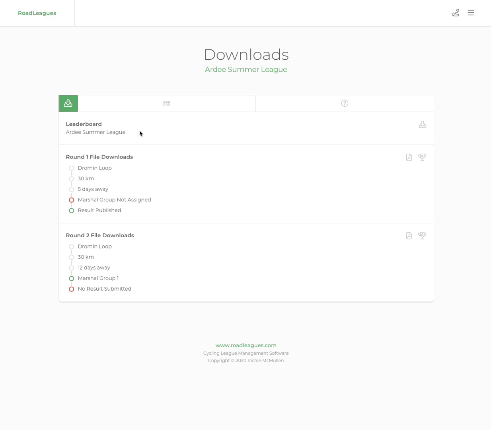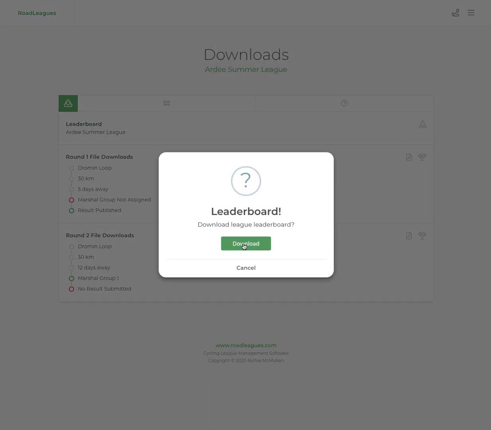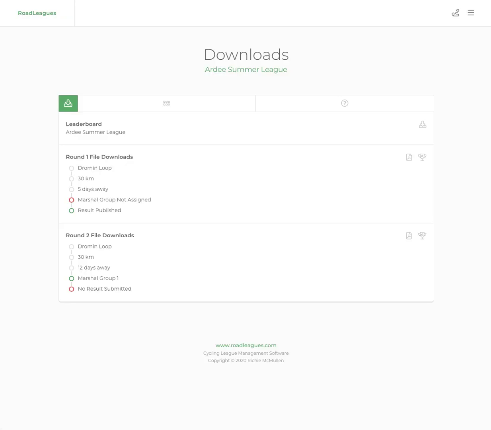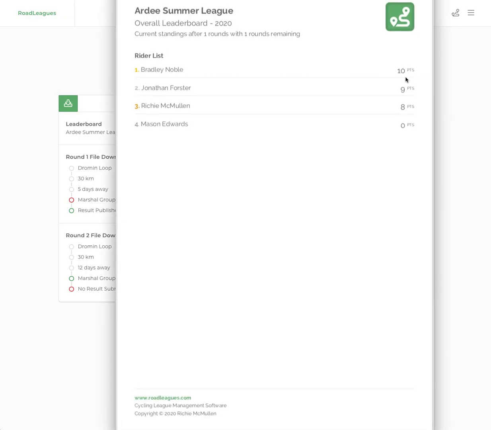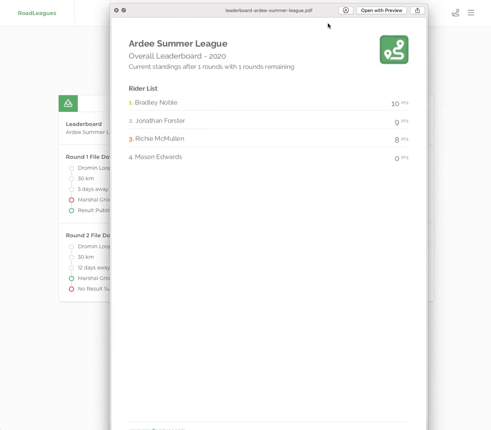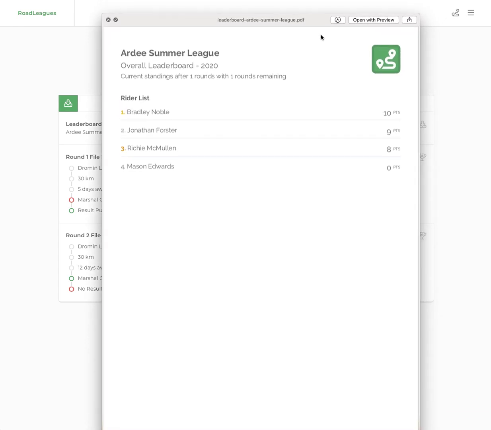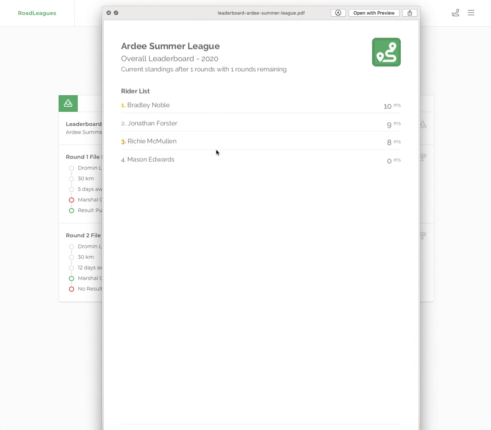So from here we can download the leaderboard. So I'll just bring up the leaderboard. If I click download, it just gives me the option, but I have it downloaded here already. So that is essentially how the download leaderboard will be displayed on a PDF. So that might be a useful feature.